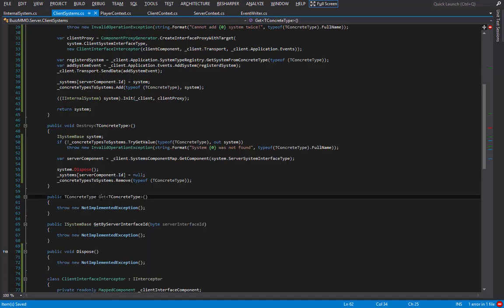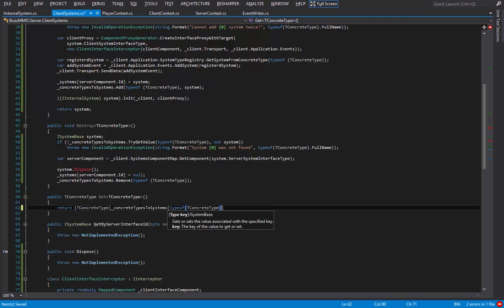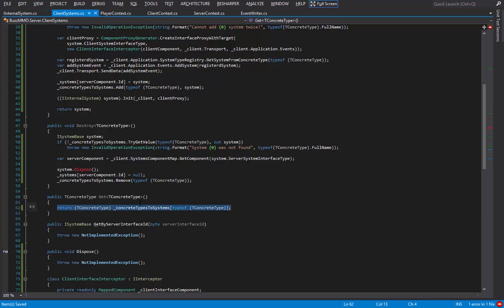Next up, on the get method, this is going to be pretty straightforward, I'm going to say return cast to TConcreteType, concrete types to systems, type of TConcreteType. So I'm just going to delegate all the responsibility of this onto the dictionary. Now, fortunately, because I'm using the indexer and not the TryGetValue, it will throw an exception if the system wasn't found, which is good because that indicates a bug in our software.